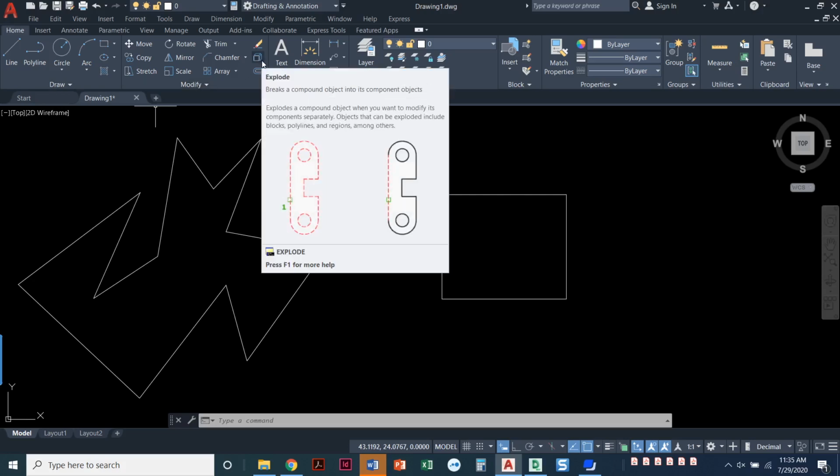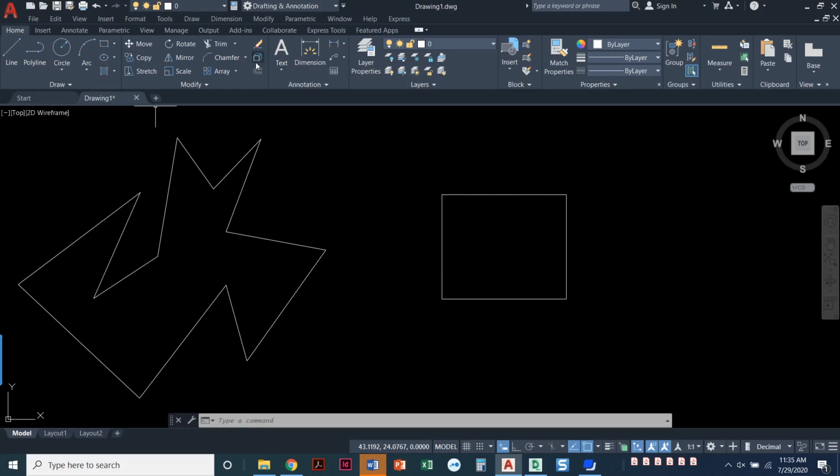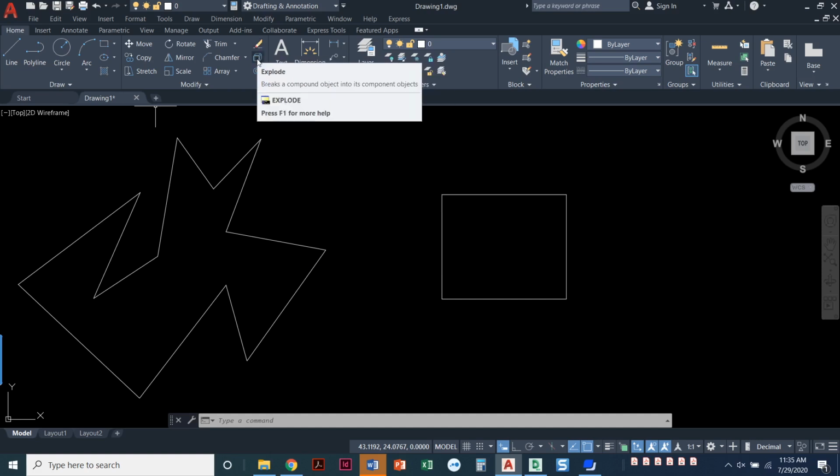It used to look like, years ago, the icon looked like a little stick of TNT, but they've now changed it, so it just looks like a box that's been exploded here. It is right below the erase command, so right below where you see that pencil.